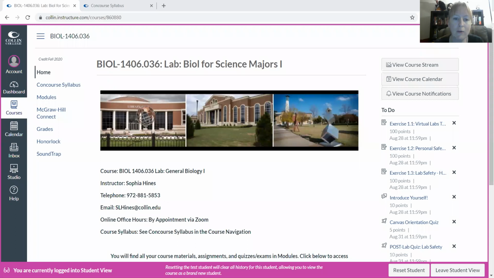For now, I'm going to share my screen so that you can see what I am looking at as we walk through here. So most of your course is going to be conducted through Canvas here. I'm showing you student view currently, but to view the syllabus, I am actually going to jump over to another view. So this front page here shows the name of the class, Biology 1406. This is the lab portion, Biology for Science Majors.